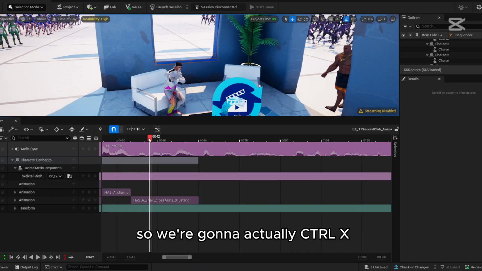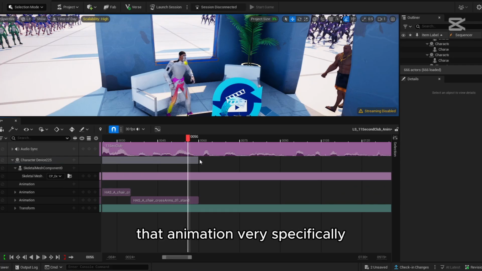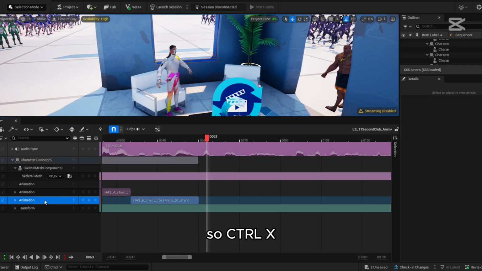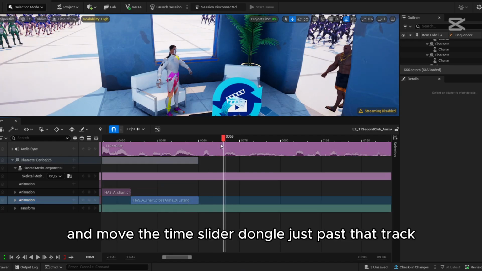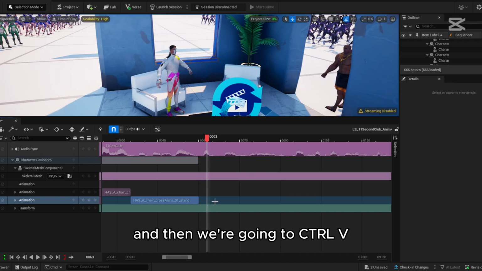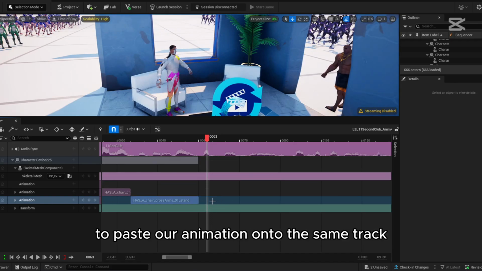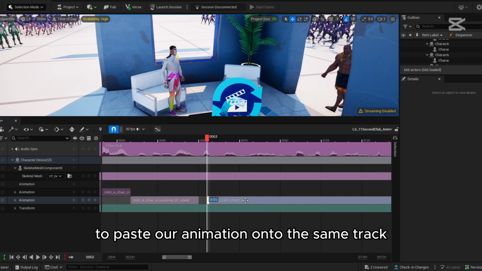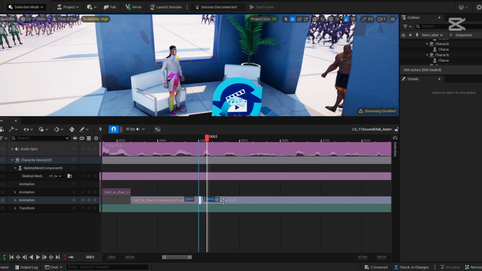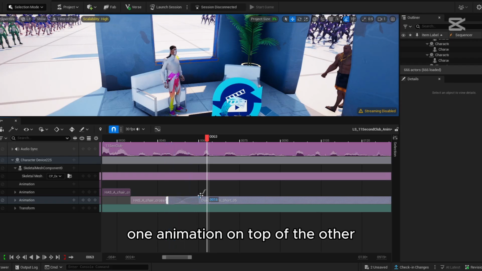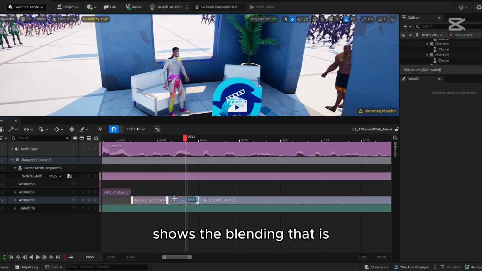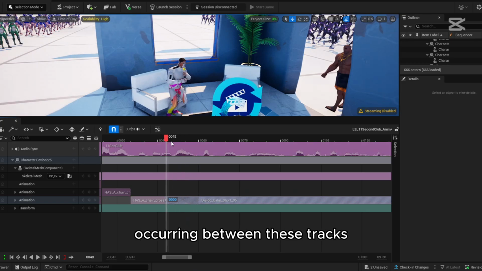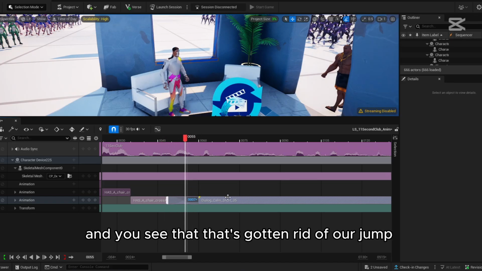So we're going to actually Control X that animation. Very specifically, you want to cut it. So Control X, select the same track where our previous animation is, and move the time slider dongle just past that track. And then we're going to Control V to paste our animation onto the same track. That allows us to drag one animation on top of the other. And you can see that there's a sort of like infinity loop shows the blending that is occurring between these tracks. And you see that that's gotten rid of our jump.